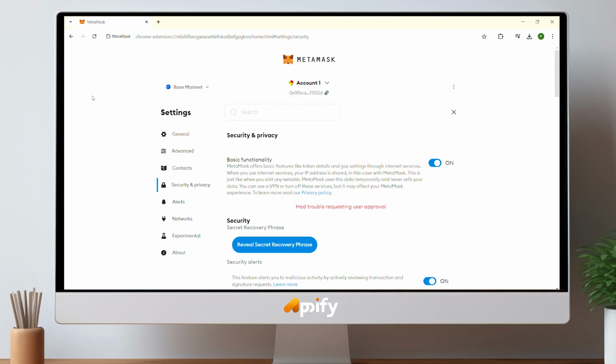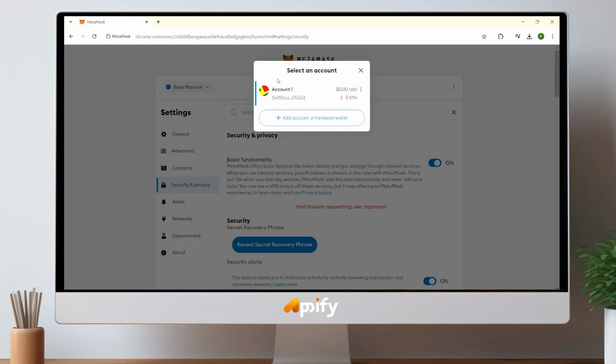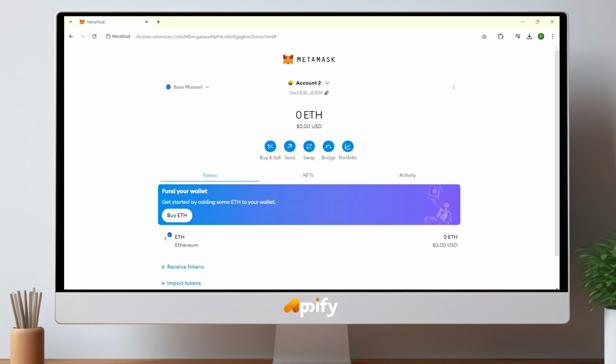But if you have previously created more than one account, then you just have to look at the top of the screen. There will be Account 1, so you just have to click on that and a pop-up box will appear, and there will be Add account or hardware wallet. You just have to click on that, and then click on Add a new account. Just click on Add a new account, and then click on the Create button, and another account will be created. But this is not an entirely new account, because this account is currently loading the previously loaded account of yours.